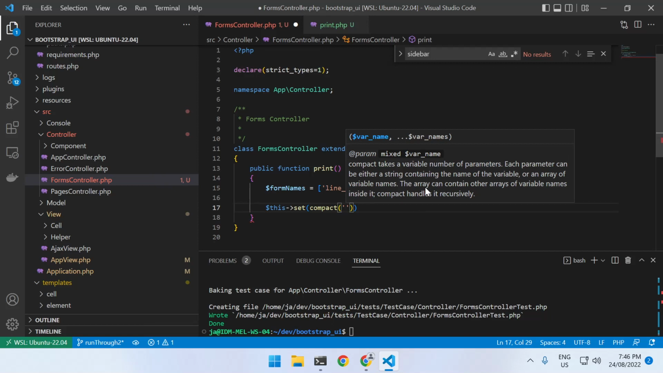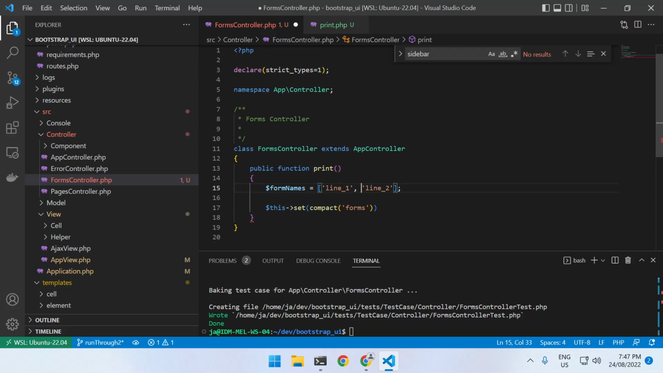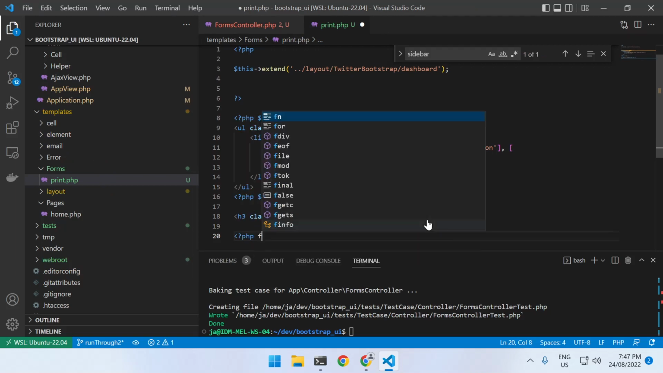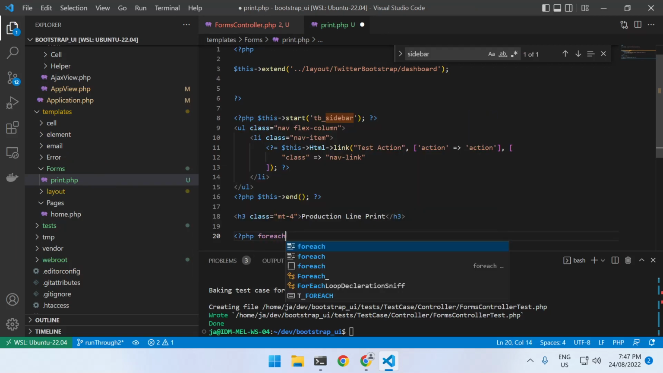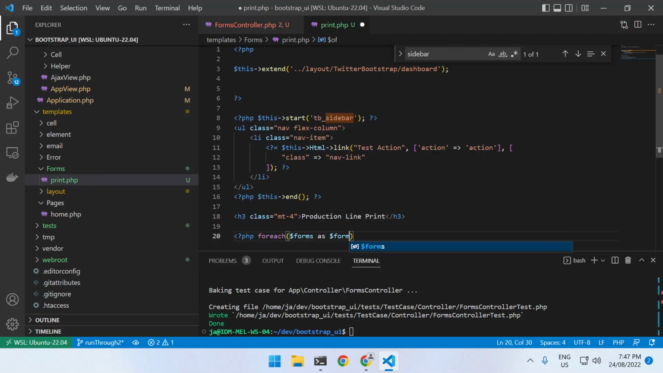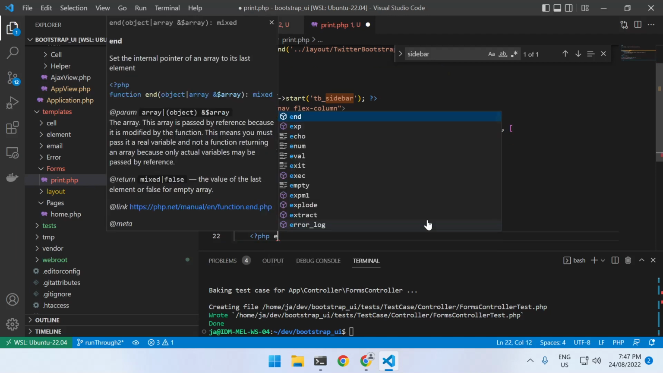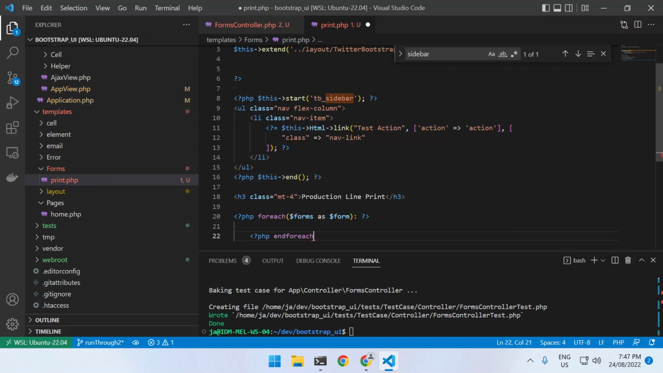Now we could, well, let's just do that, forms, and we'll just remove this for the time being. So forms, and then we can go in here and say, okay, what I want to do is create a PHP foreach forms as form, and inside here I want to end my forms.